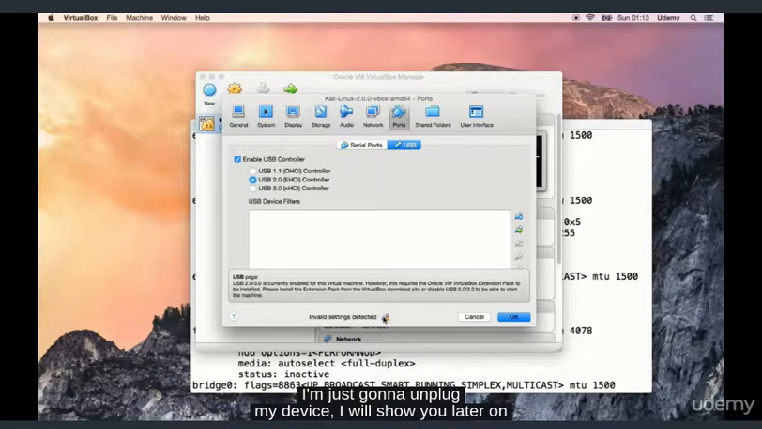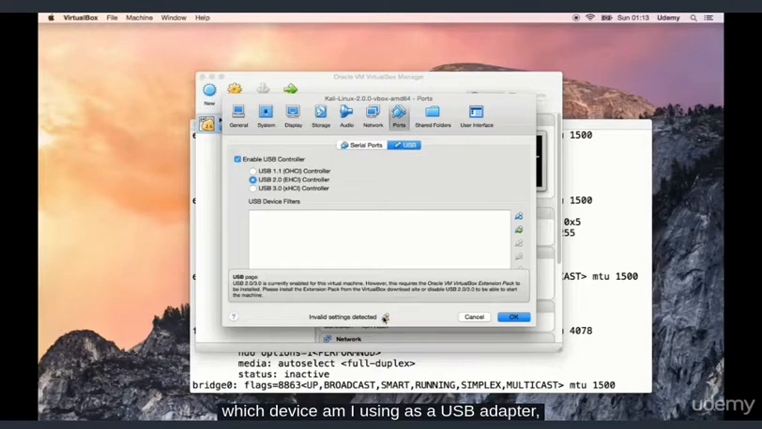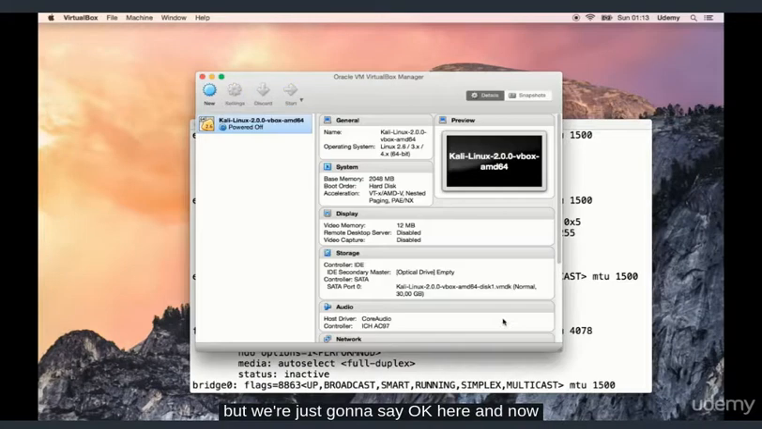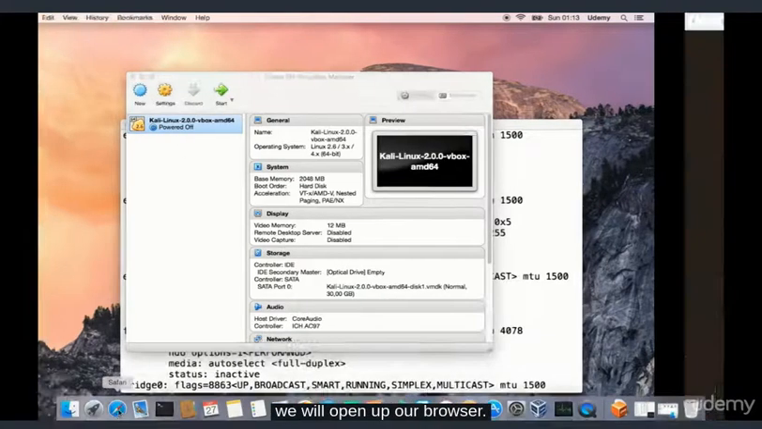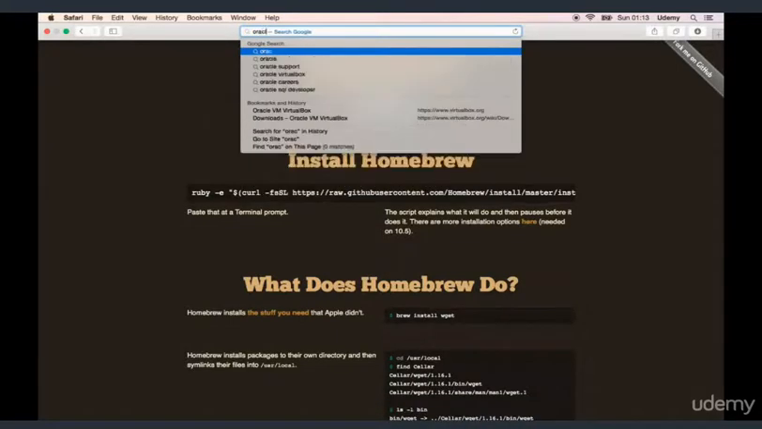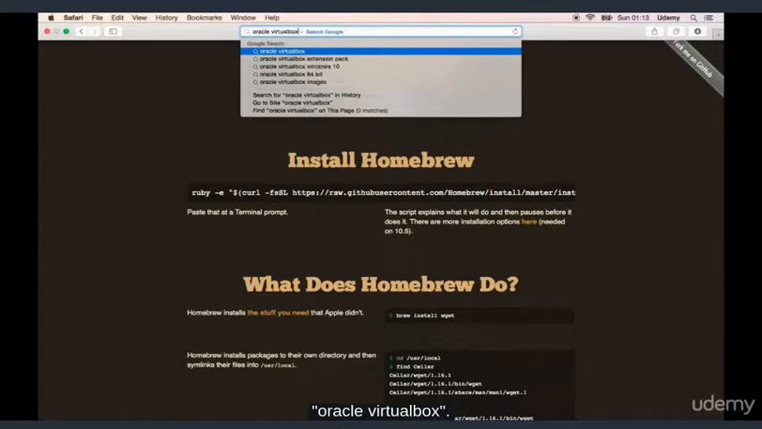I'm just gonna unplug my device. I will show you later on which device I am using as a USB adapter, but we're just gonna go ahead and say okay here, and now we will open up our browser. I'm using the default one, Safari, even though I generally use Firefox, but I'm assuming that this is stock, so we're just going to use whatever we can from the system itself. Let's go ahead and search for Oracle VirtualBox.